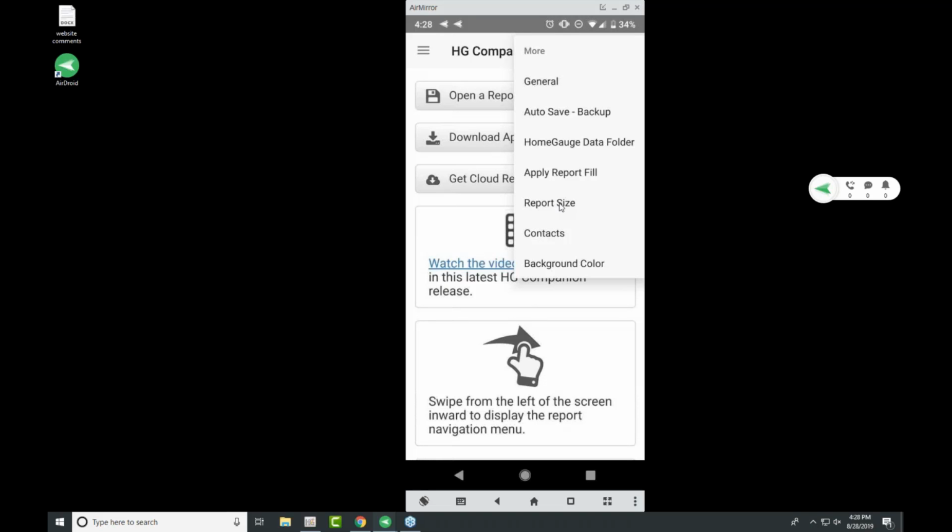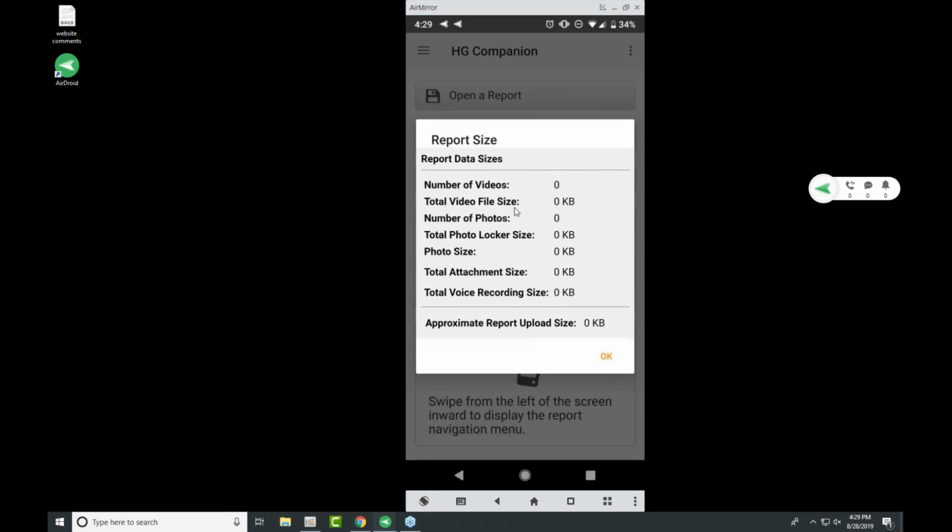And if you are at a really large house and you're getting concerned, you're like, wow, this is a big report. I need to have a look at the report size so I can be prepared if it's not going to upload to the cloud. If you click on report size, it'll tell you the approximate size. And I emphasize approximate because it's measuring the data you've collected.